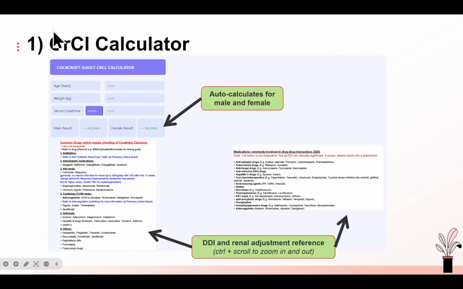We have also included the references for common drugs which require renal checking and DDI checking. User can also press Ctrl and scroll to zoom in and out of the list. Let me demonstrate on the app.